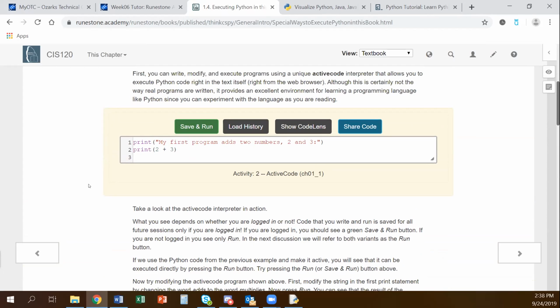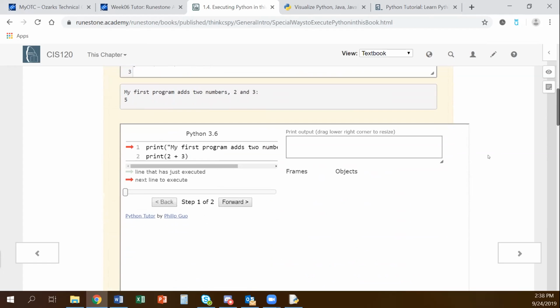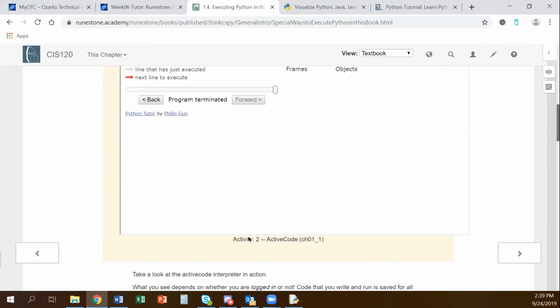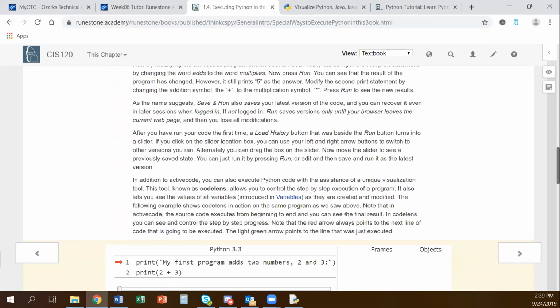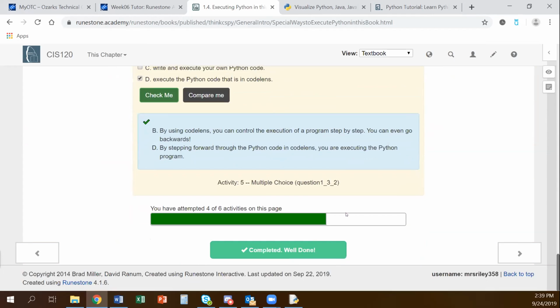So I have all these different things I could do. So let's try save and run. If we do save and run, it just runs it just like you had that code in idle. You see the output. Now, if we do show in code lens, that's going to set up that visualizer that we were looking at earlier. And so it's ready to run that first line of code. I'll click forward and we'll see the output from the first line of code and then the second line of code. So all of that we can do from within the interface that they have set up. So it actually is really, really helpful.